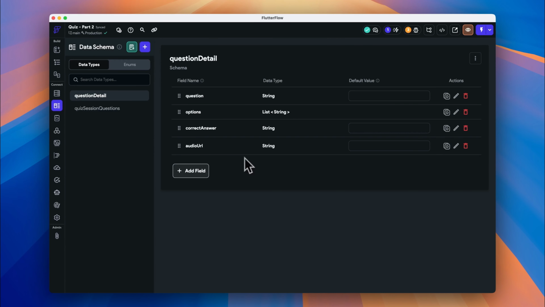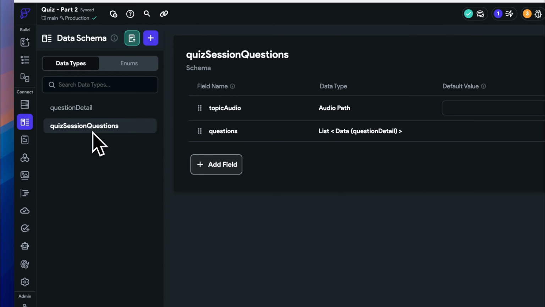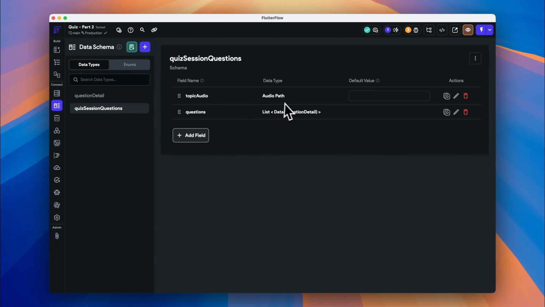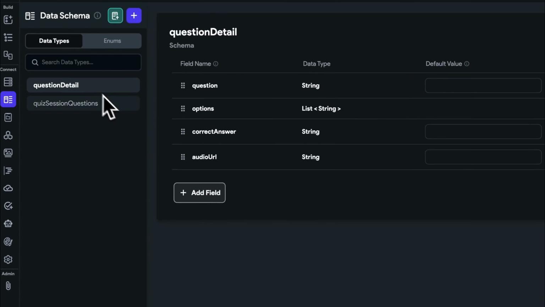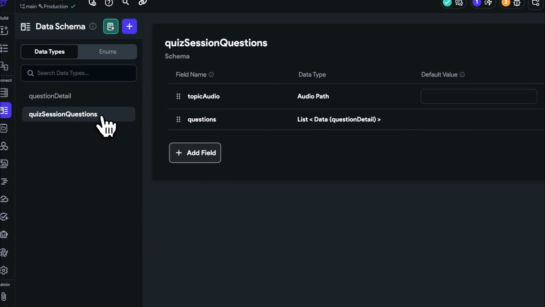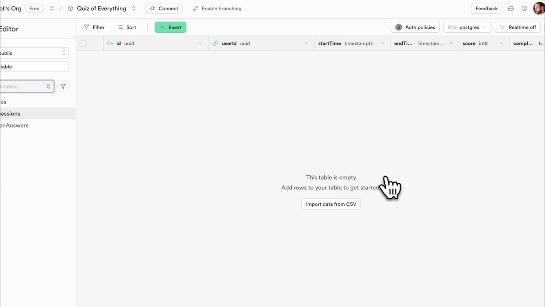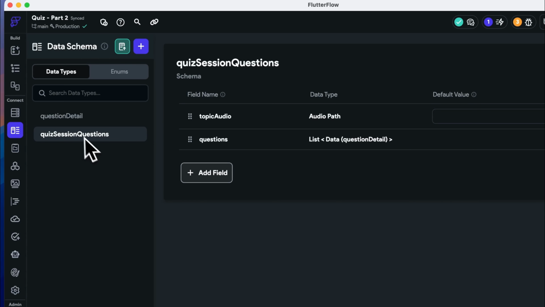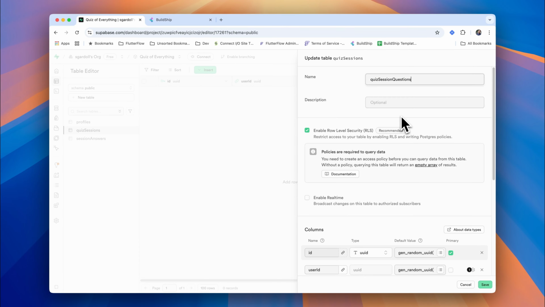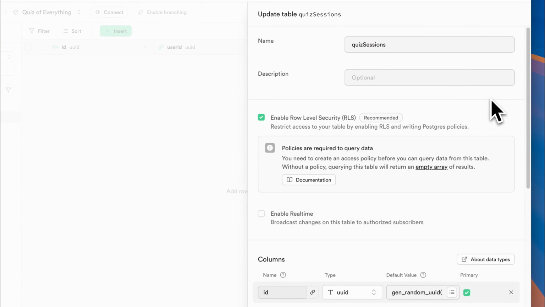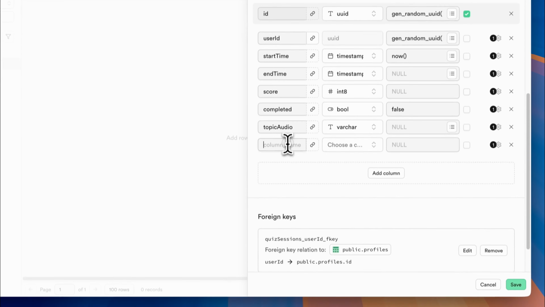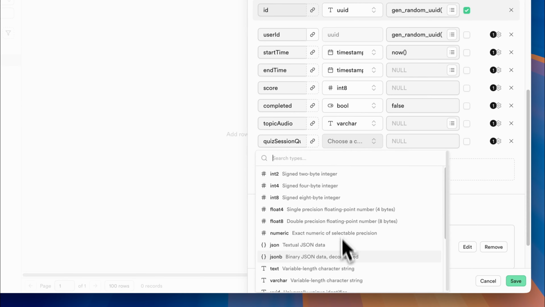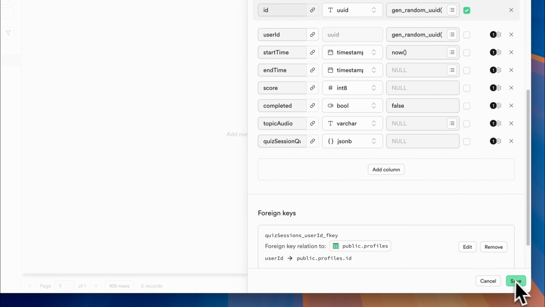We configured the session answers JSON-B field in the previous video. Now we just need to focus on the quiz sessions table and set up a new JSON-B field named quiz session questions. The quiz session questions field is crucial. It will store an array or a list of all question detail objects for a specific quiz session. Each element in this array will contain the question, the multiple choice options, the correct answer, and the audio of the question being read out by our host. Don't stress, I promise it will all become clear.